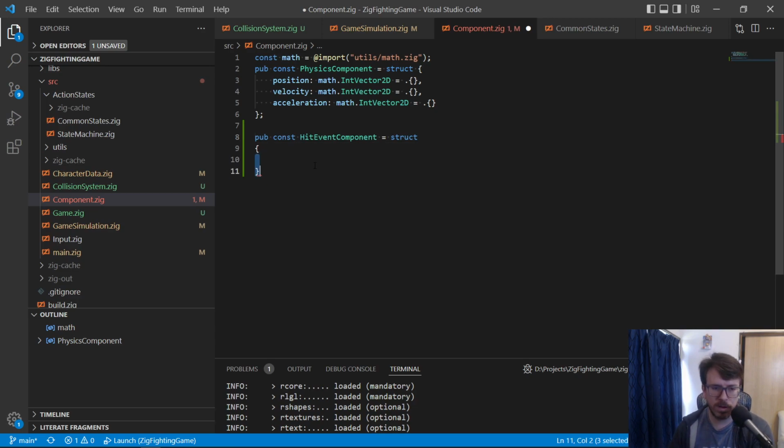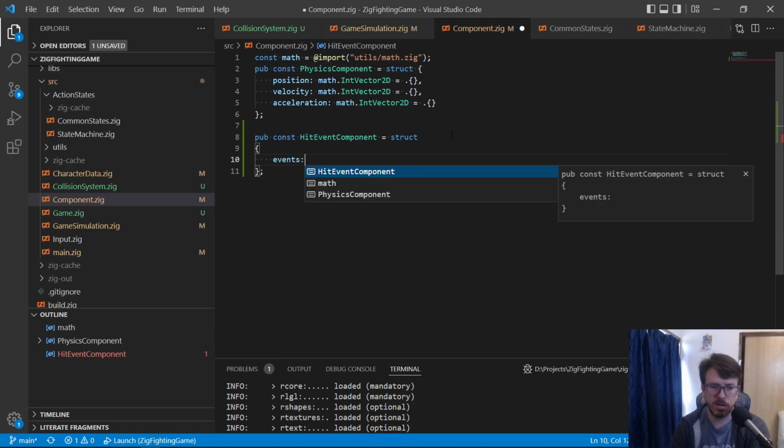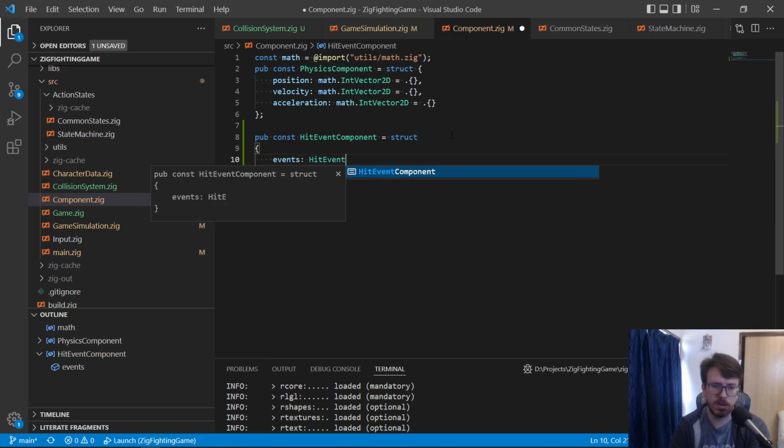So looking here, we could have something like hit. We could have hit, and now I'd have to move hit event from here to here. Anyway, I would have something like hit events or events. I don't know. What do you want to do? Events equal hit event.